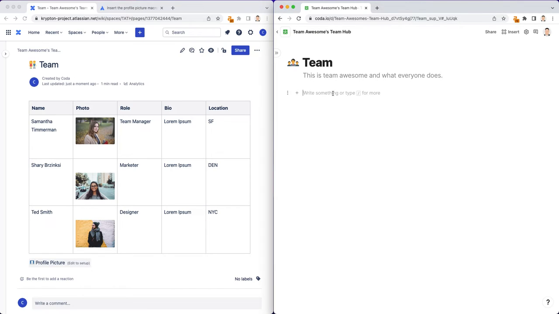And I'm going to insert a table in Coda. Similar to Confluence, I can just start typing table. Tables in Coda are a little more flexible and have more power behind them. You can filter and sort as you please. Let's call this team roster.